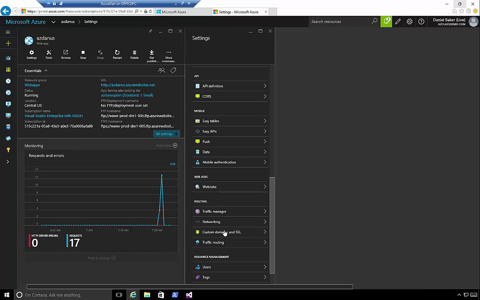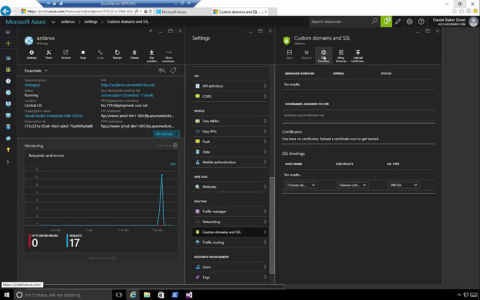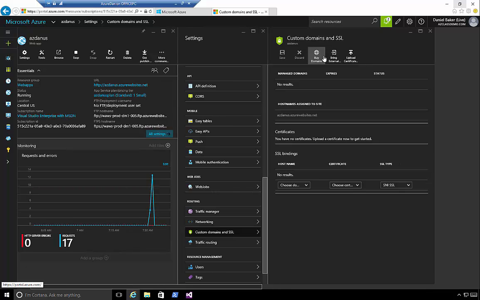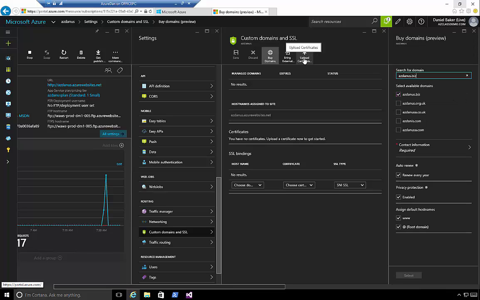So if we click on custom domains, we can see that Azure is linked in with GoDaddy, so we can buy a domain directly from the Azure portal. If I click on buy domain, I can go in, search for the domain name, and choose how I want to pay and renew. And again, we can link to an existing domain, or we can upload existing certificates.